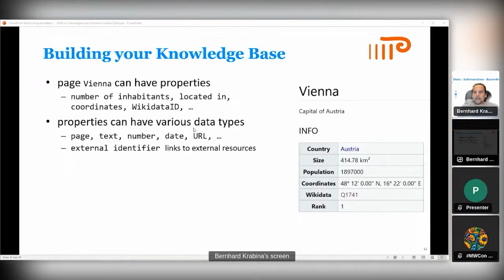These properties can have various data types: page, text, number, date. Interesting, in Semantic MediaWiki, you can change those data types later, which is very handy. You often start out with text, for example, and then later on you realize, oh, I don't want to have text in the country field.